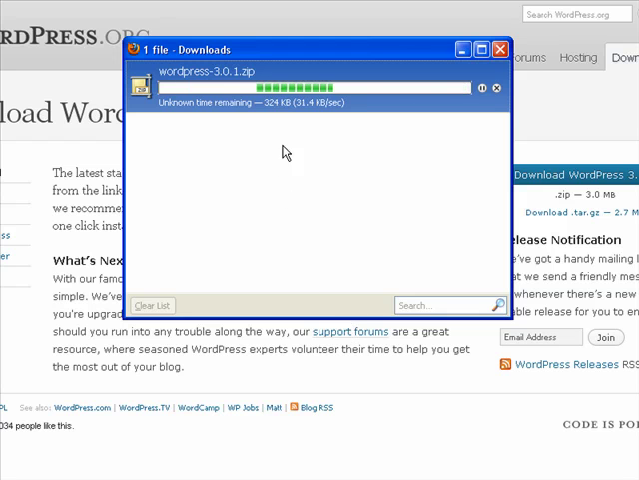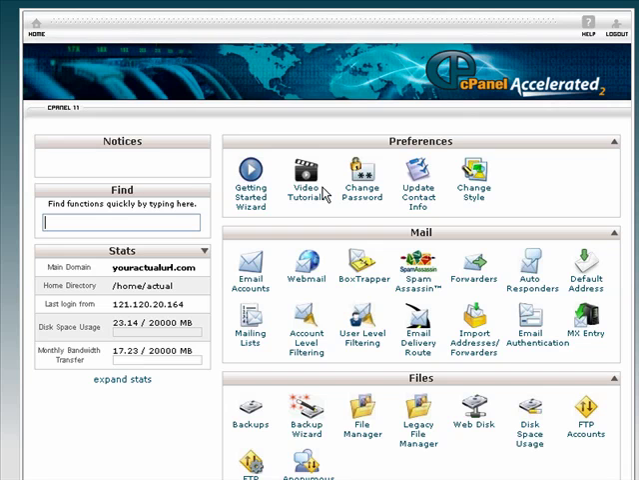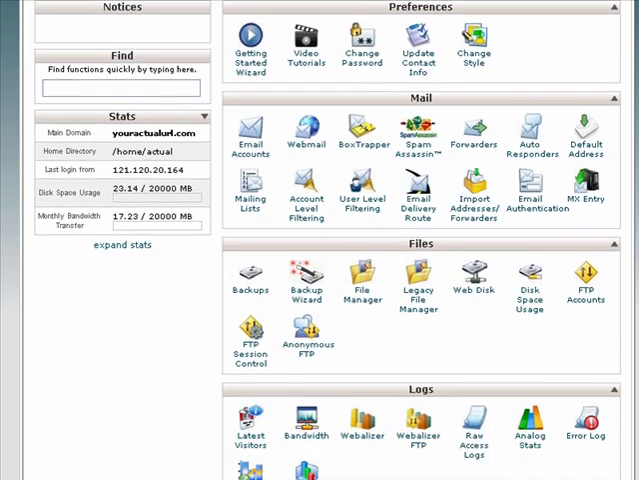Now while this zip file is downloading, I'm going to show you the next most important step in installing a WordPress blog manually. Every WordPress blog runs on a database, and this database is called the MySQL database. So to create a new MySQL database, you need to log in to your cPanel account, and this is how the cPanel account looks like. If you do not have a cPanel account, make sure you ask your web host if they can provide you with a cPanel account.